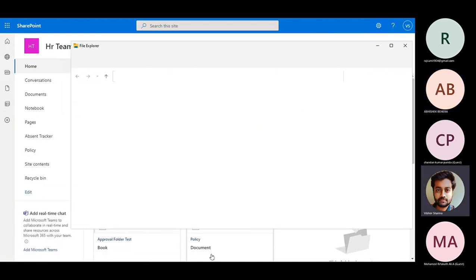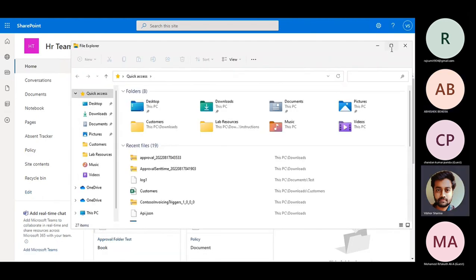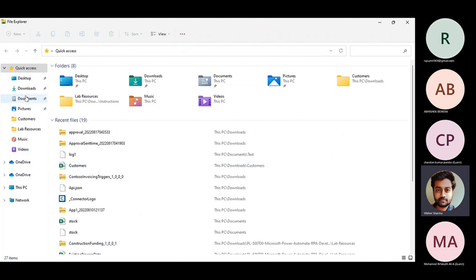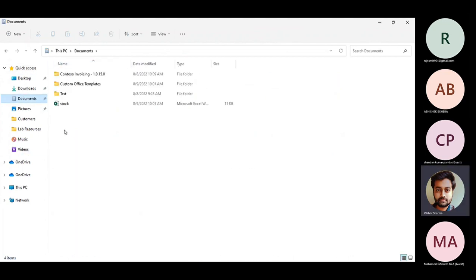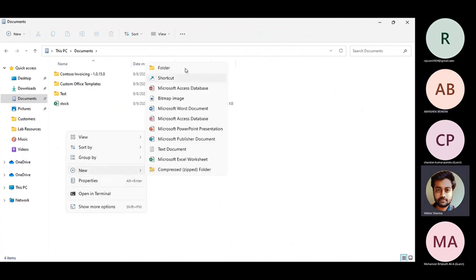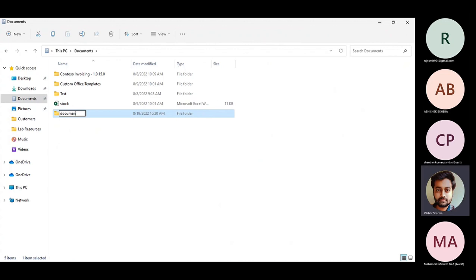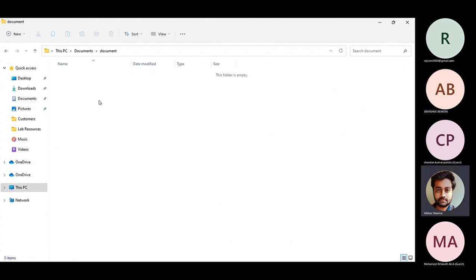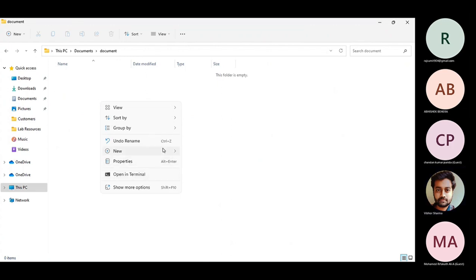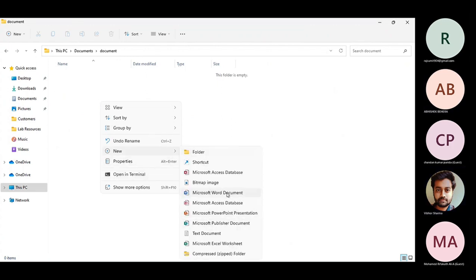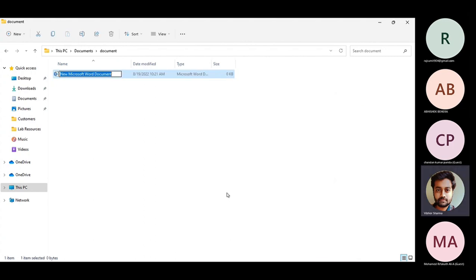We will use 3 dummy documents here. If you don't have any document, create 3 dummy documents. I'm going to create a folder called document, and within this folder, I will have 3 dummy documents. I'll call them project A, project B and project C.